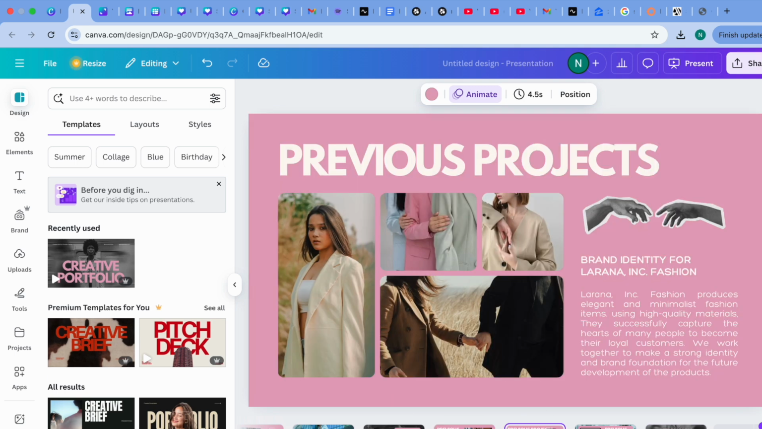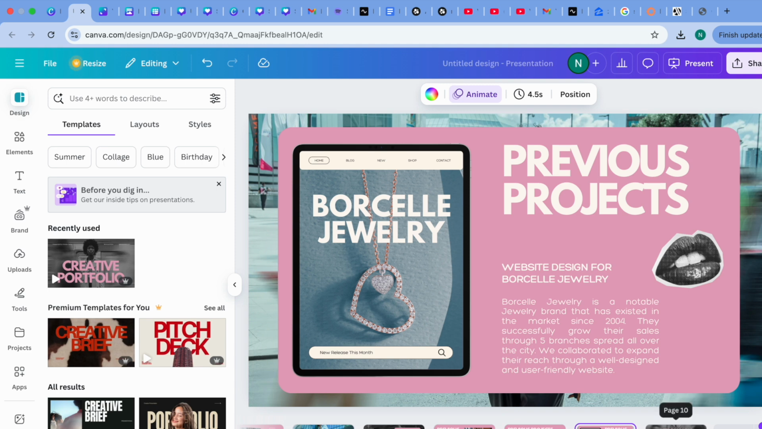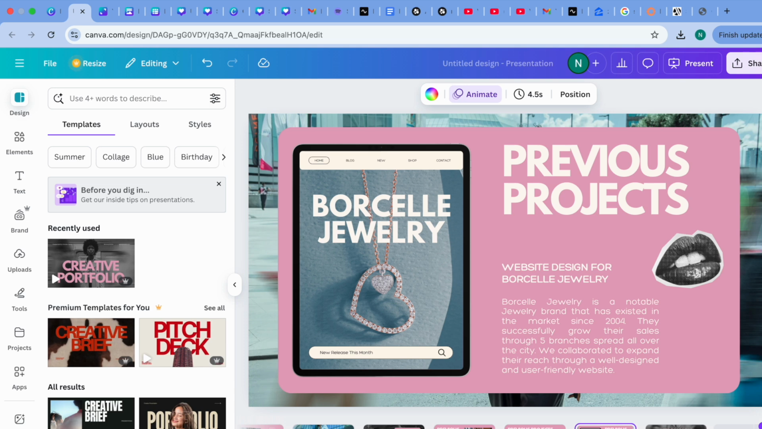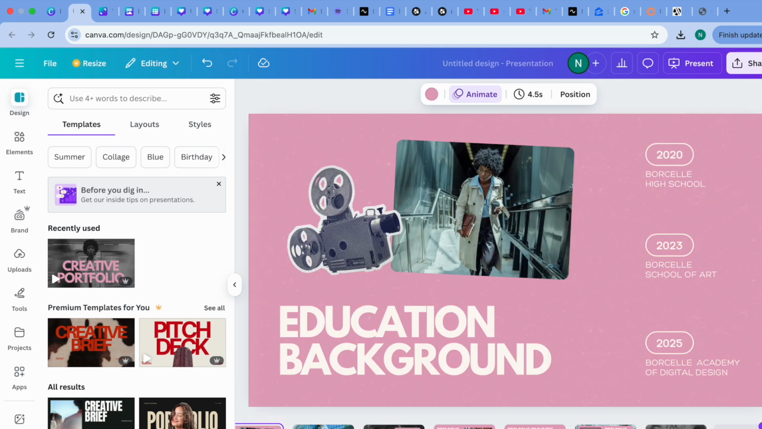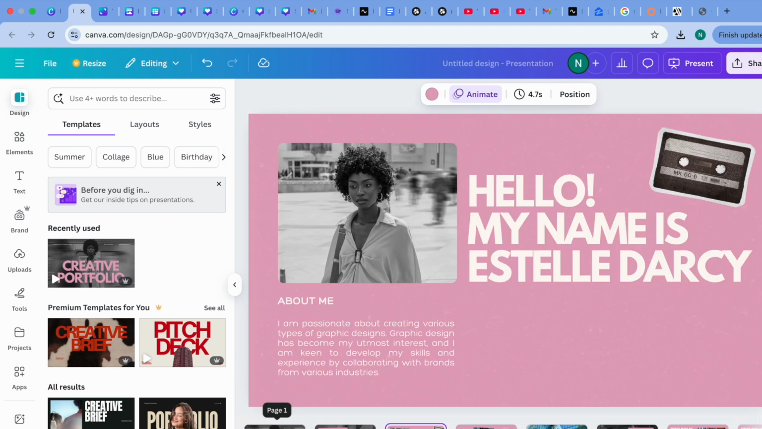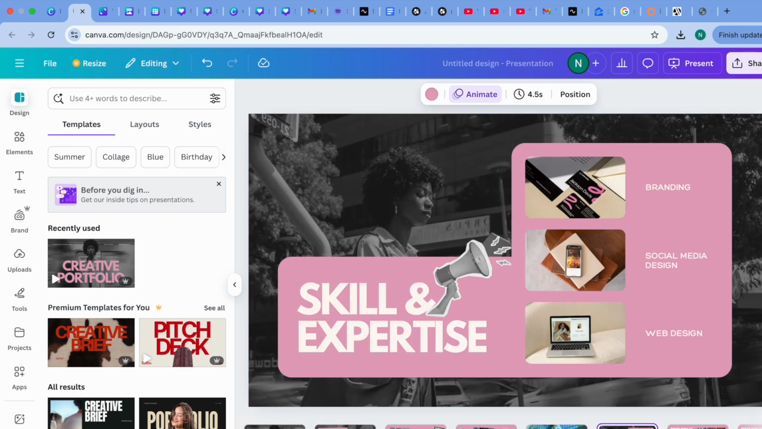So yeah, I actually like this a lot, so I'm actually going to keep this. It's just a portfolio, so you could definitely use this for a lot of different things, like if you have a business or a jewelry business, however. You could definitely get creative with this and use this for your portfolio.